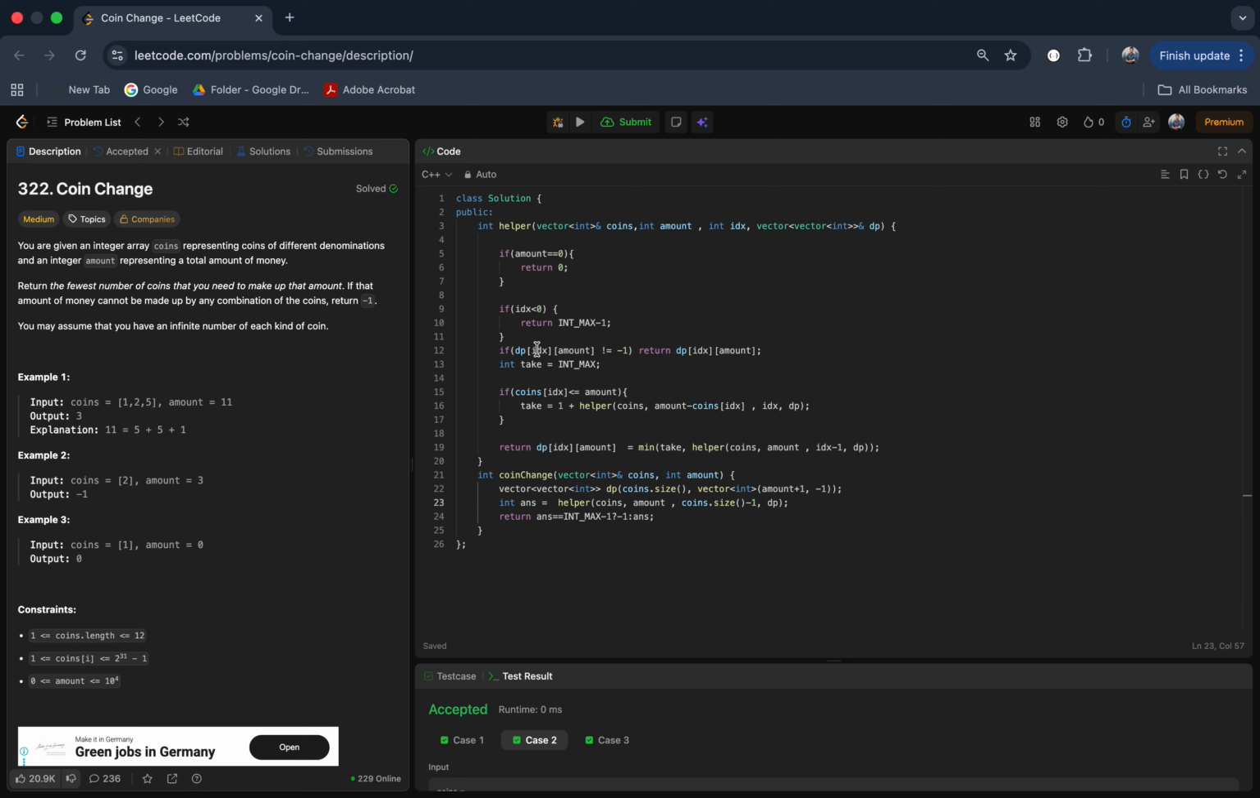And let's discuss the time complexity. The time complexity, from 0 to n or n to 0, in both cases will be O of coins dot size into amount. And space complexity will be O of coins dot size into amount, plus the auxiliary space, that is the stack which is created from this helper.